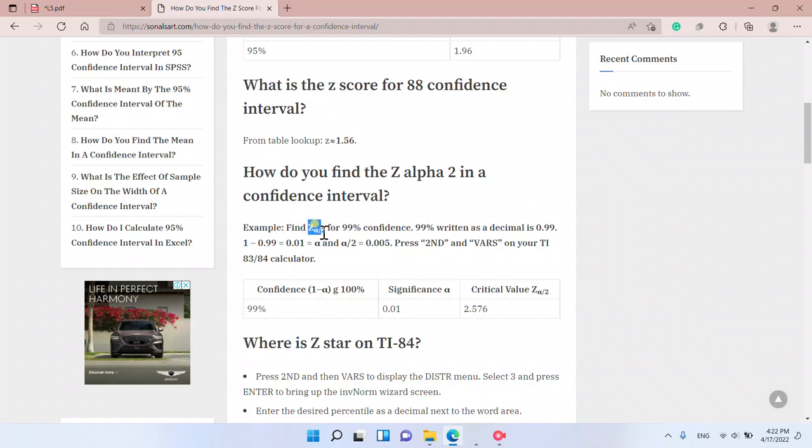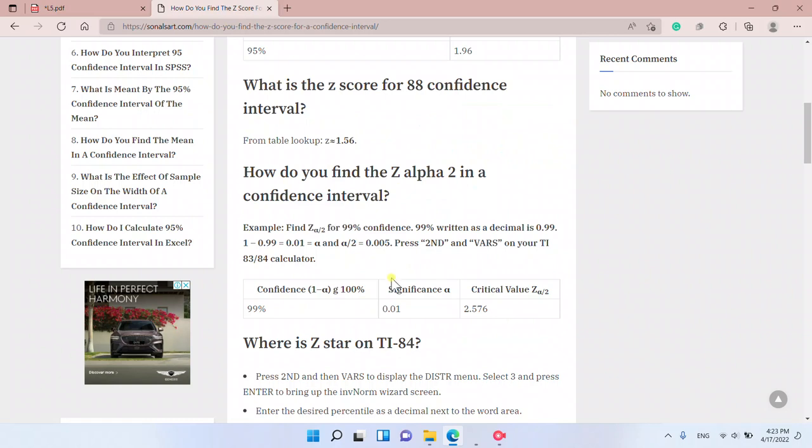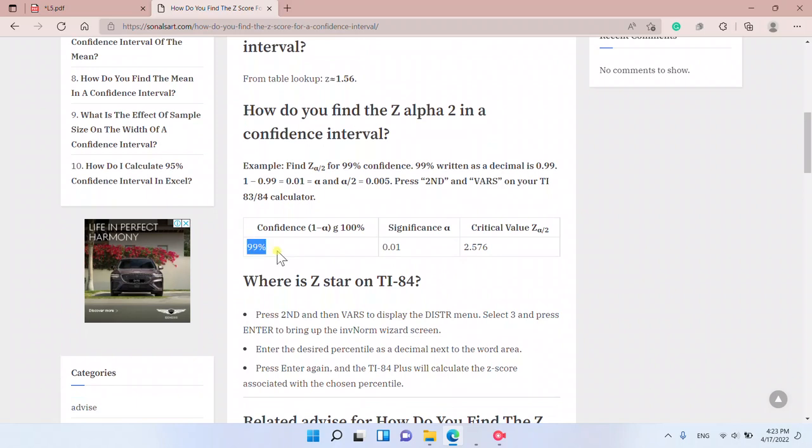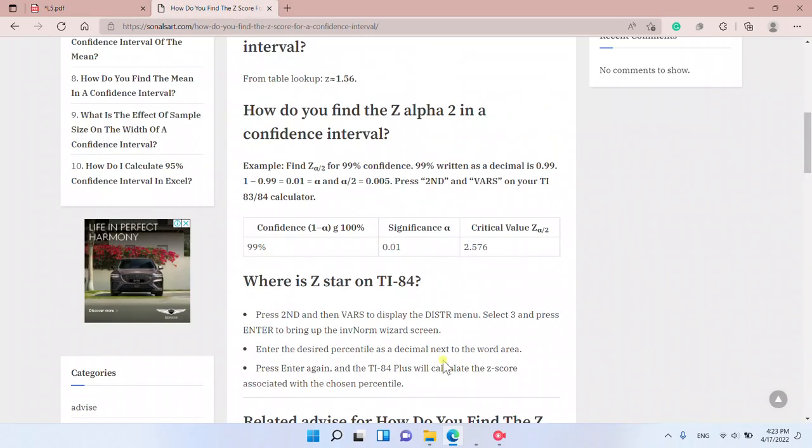Let's say that z alpha over 2 is for 99% confidence. So, for example, when the confidence is 99%, alpha is 1 minus 0.99, so alpha is 0.01. So alpha over 2 is 0.005. And then we should find the critical value for z alpha over 2 from the table. So for 99%, we have 2.576. So this is correct.